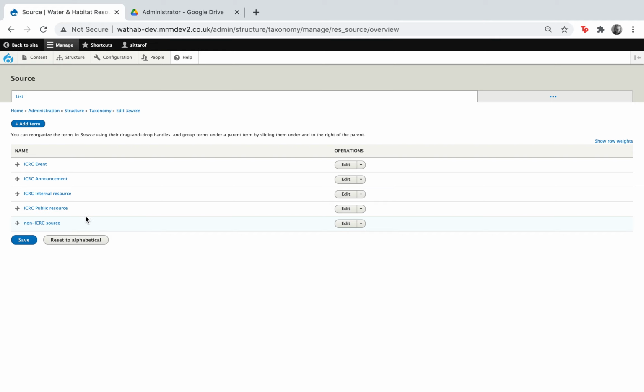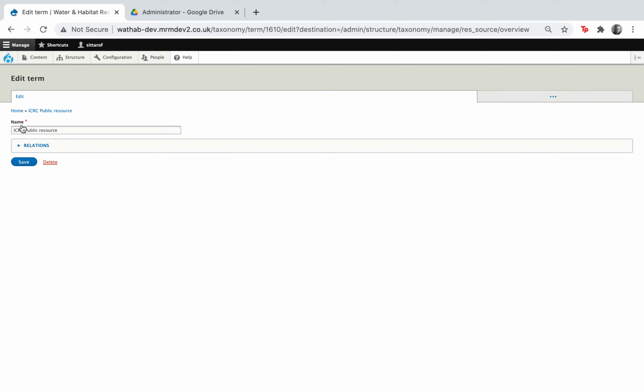Now let's say, for example, one of the sources was incorrectly spelled and you wanted to edit that, or you wanted to rename it. So instead of public resource, you wanted to rename it ICRC public announcement or public document, etc. You would select Edit, and you would make the change to the name that you wish to make, and then click Save when you're done.